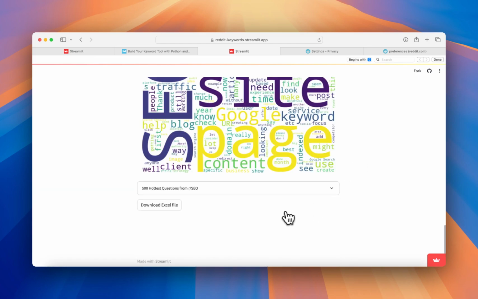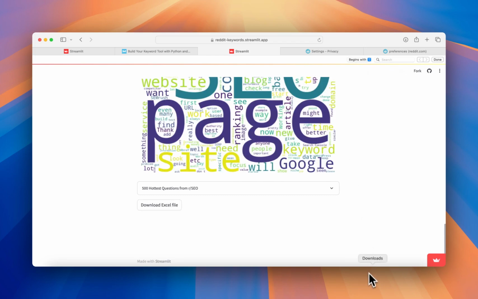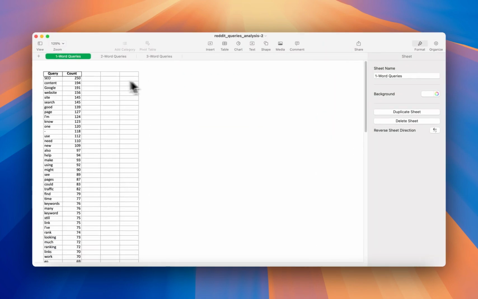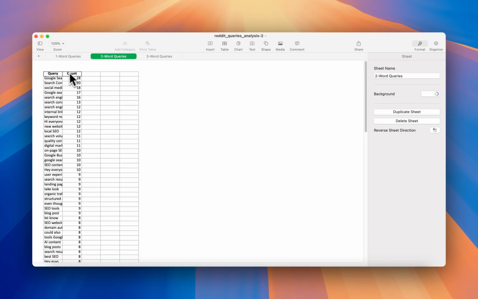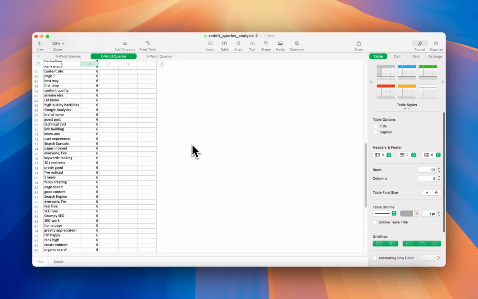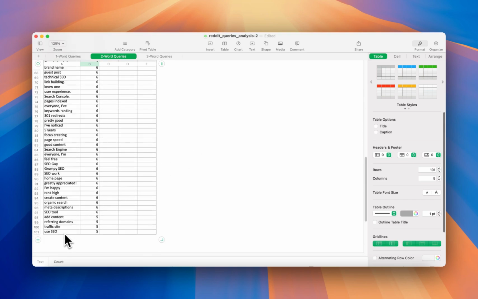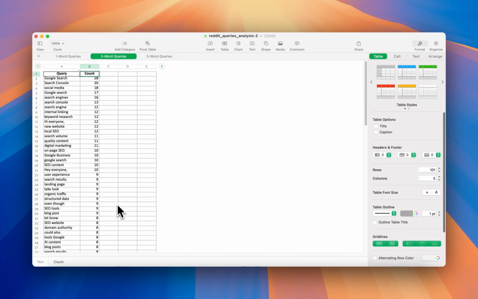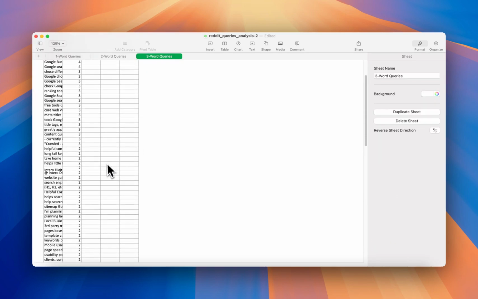And the last thing that I would like to show you is that you can download this Excel file. It's just ready after a single click. And let me bring it here so you can take a look as well. We have one-word queries, two-word queries, and we have a limit of 100 keywords. So I just extract the top 100 keywords. You can take a deeper look yourself, analyze the keywords, and then take it from here based on your creativity.